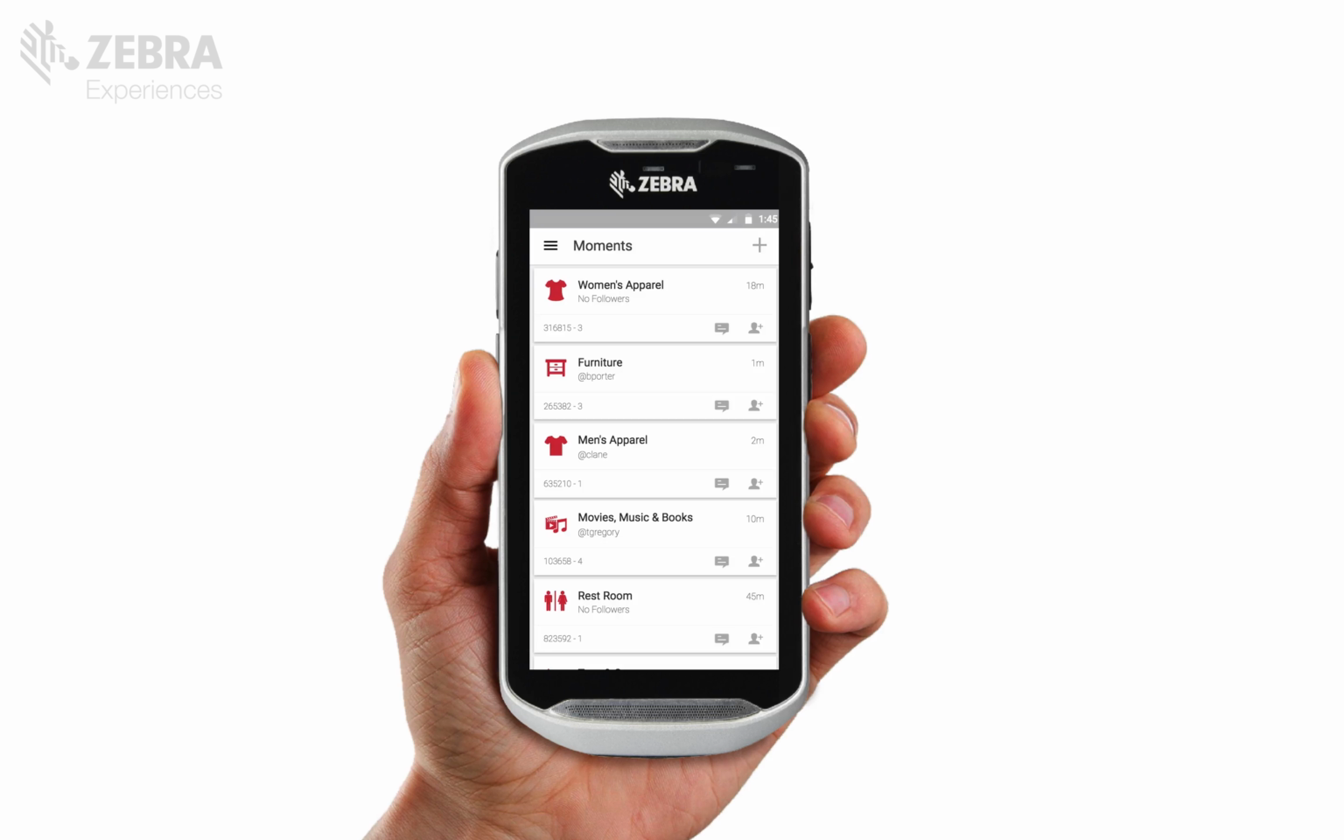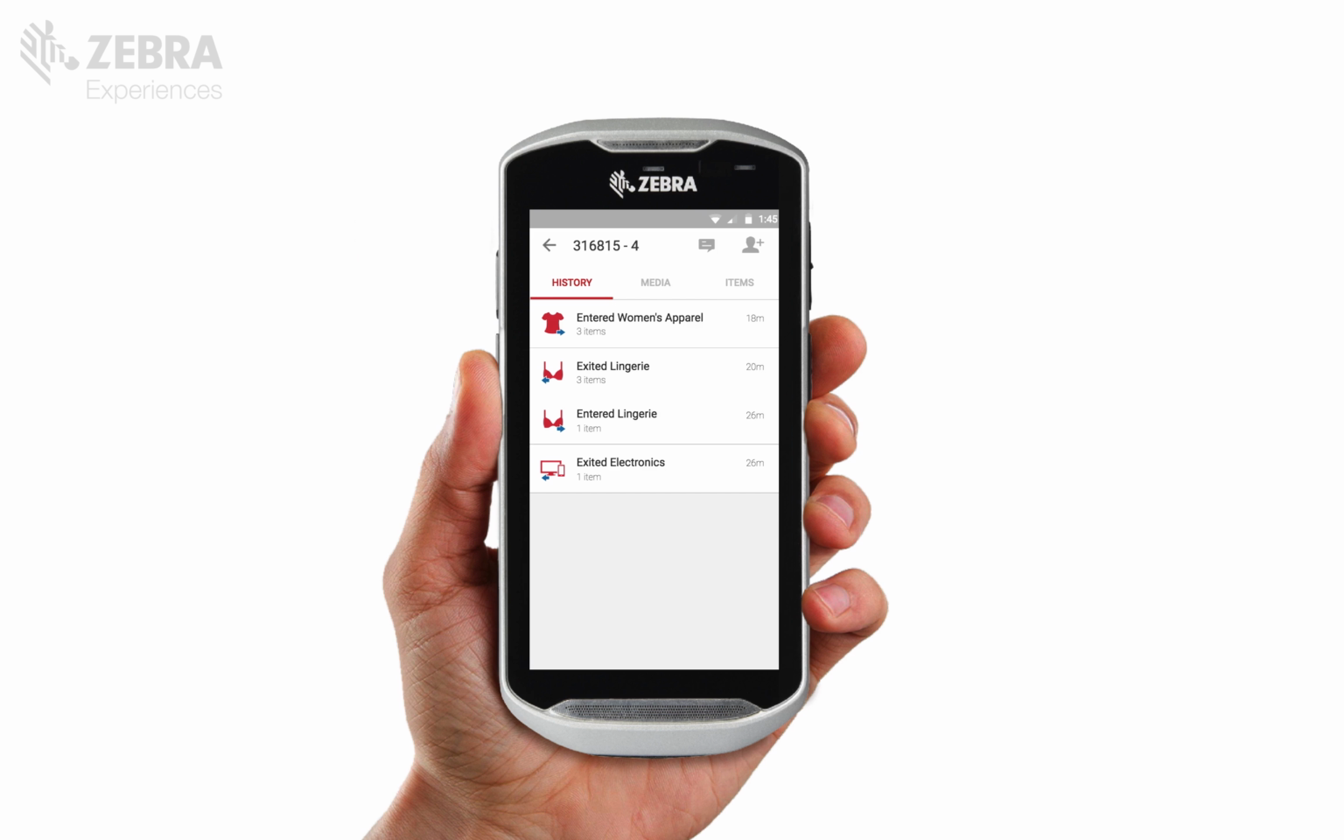Here, I'm going to click on this top card, which no one is following, to see its details. Once I'm inside, I see the history of the events contained within the moment, starting from when the first tagged item left its designated department. You can see what department signaled the event, how long ago it occurred, and how many items were a part of that event. I can see from its history that a high-value item left the electronics department to initiate the moment. I'm going to follow this moment to be notified of any changes that may occur.